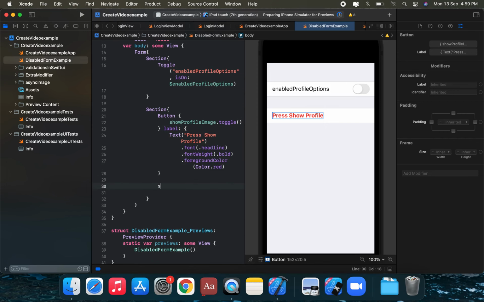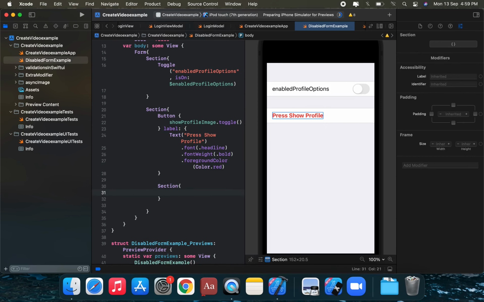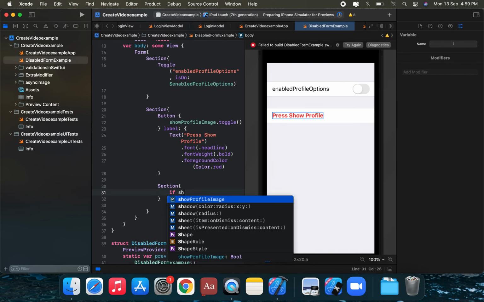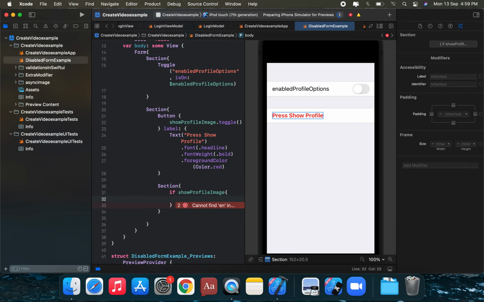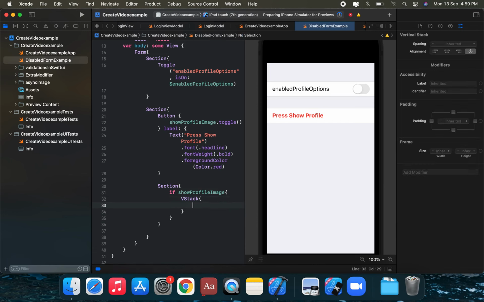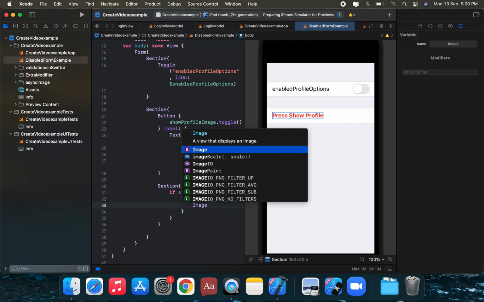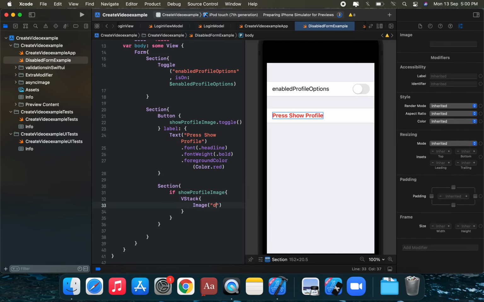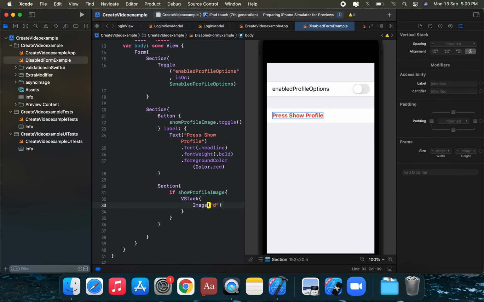And we're going to create another section. In this section we apply an if condition: if showProfileImage and the enabled option, show the profile image, otherwise true. We create the image, and in this image we apply the property dot resizable.